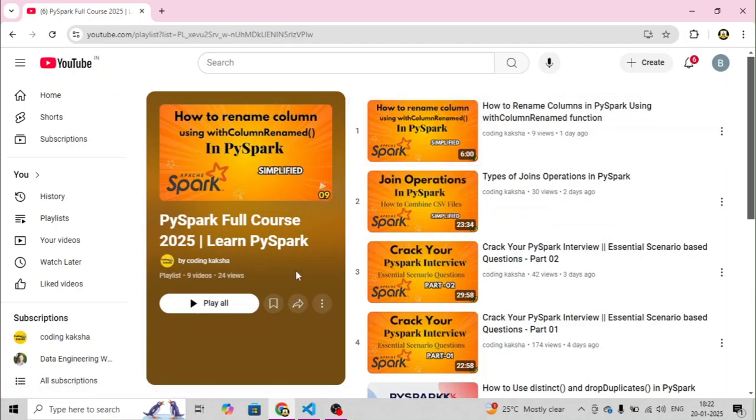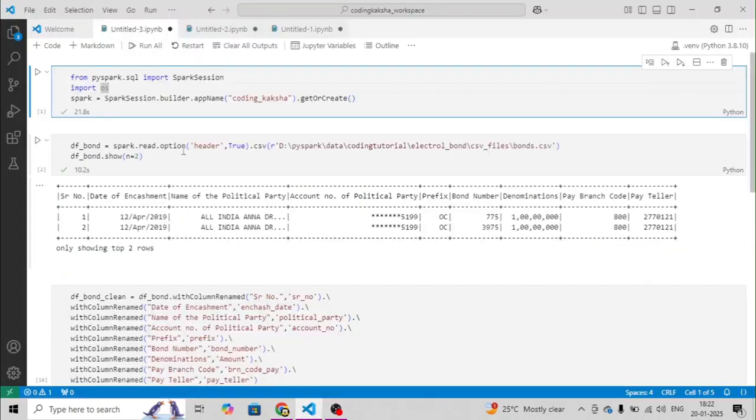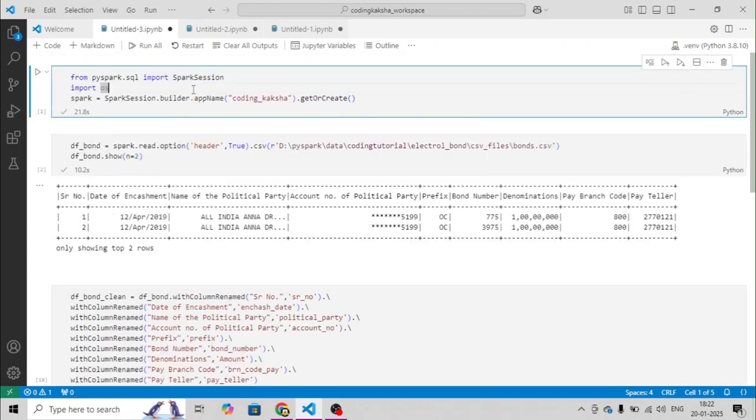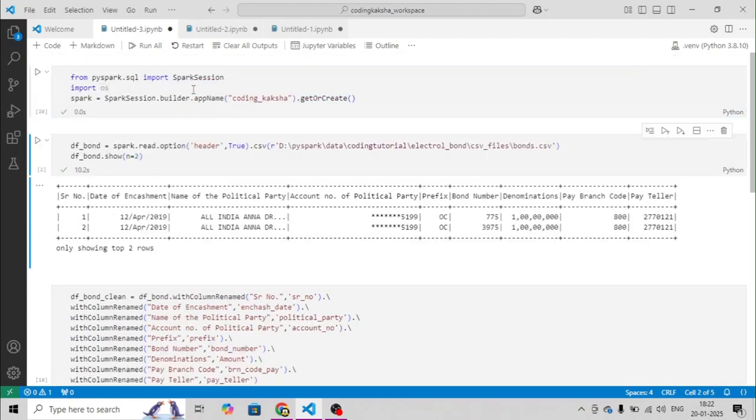So as you know, we have started the PySpark series, and in my previous video we discussed the withColumnRenamed function. That function is used to rename a column. So in this video, we are going to discuss the withColumn function.